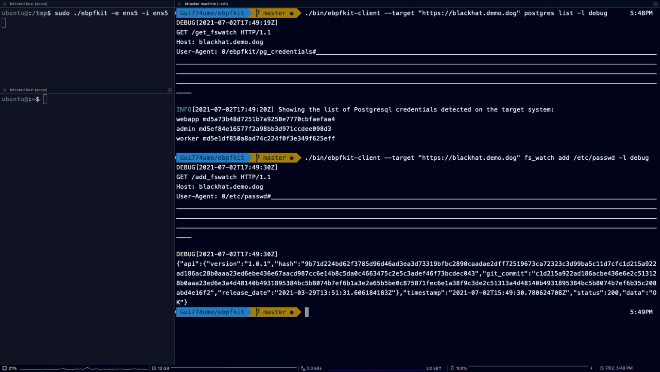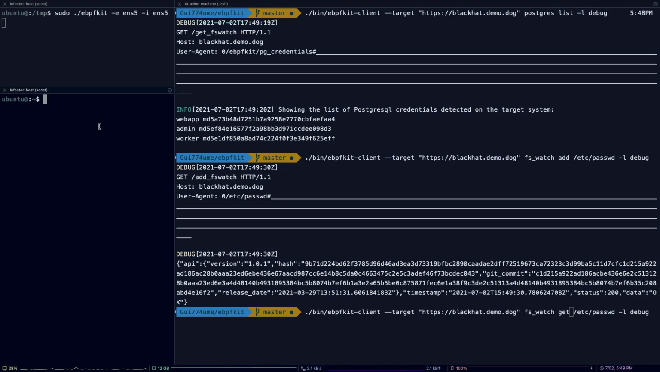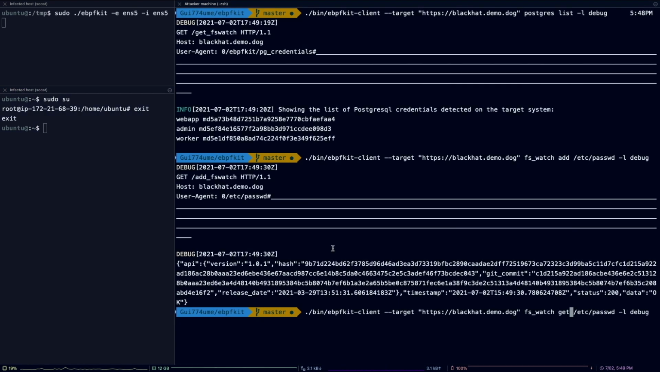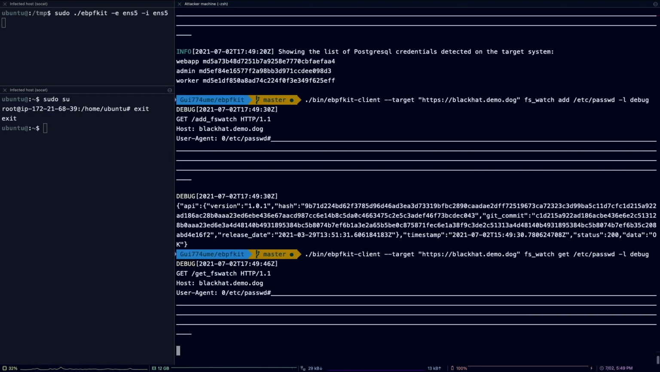From now on, whenever a user space program tries to open /etc/passwd, we will be able to catch the data. As said before, in order for the demo to work, we need a user space program to open the file. So let's just do that on the left. And now let's go back and request the content of /etc/passwd. And here you go.